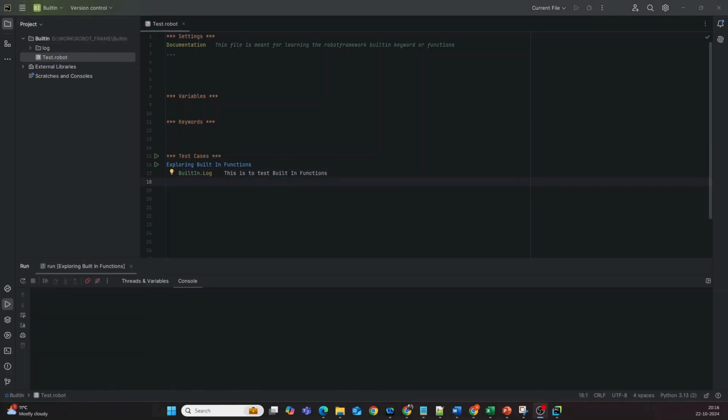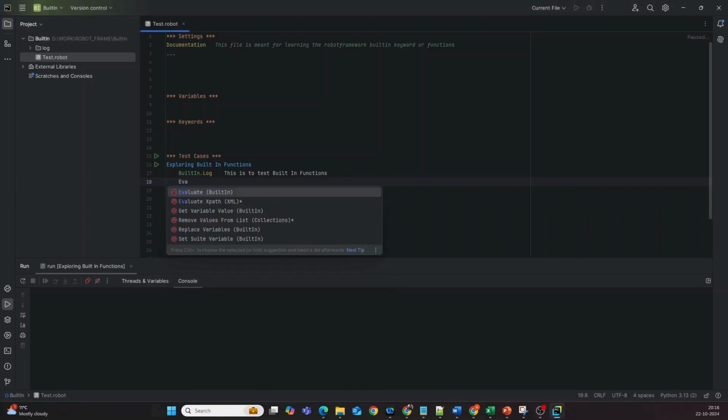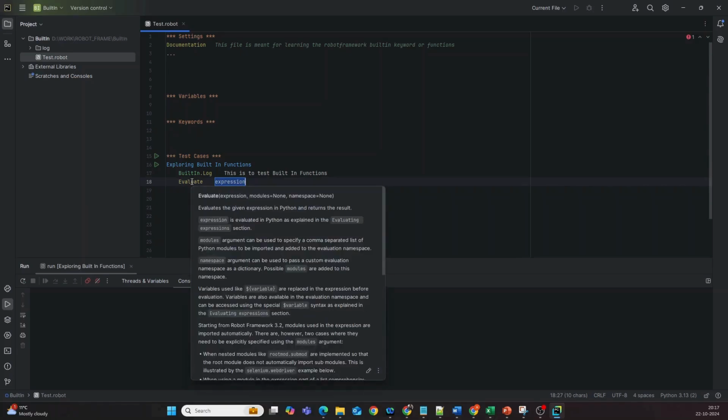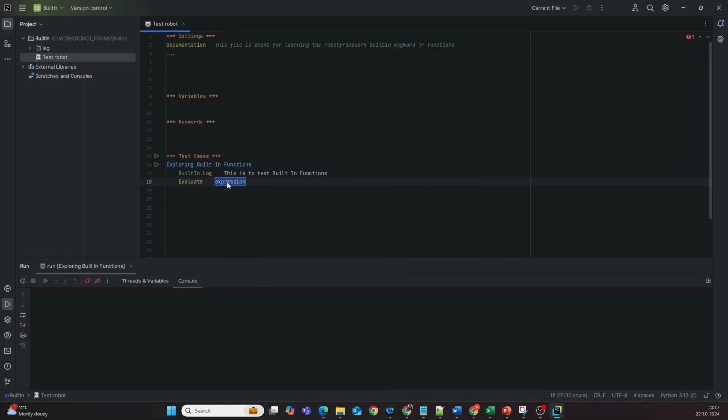Now I'm going to use a keyword called Evaluate. This keyword evaluates any expression. Let us hover and see what it says. It evaluates the given expression in Python and returns the results. Expression can be a small mathematical operation like addition, subtraction, division, or it can be a comparison operation and things like that.